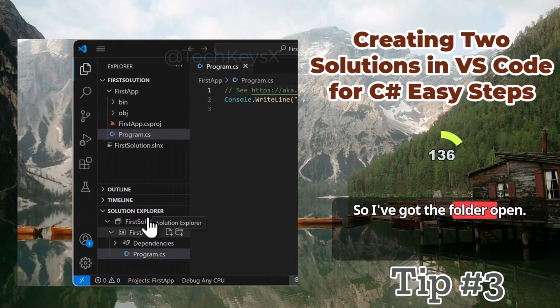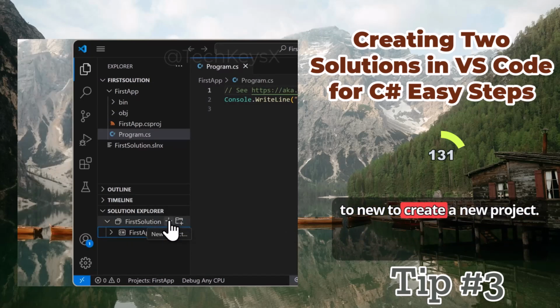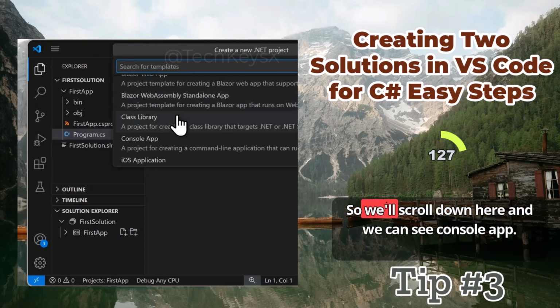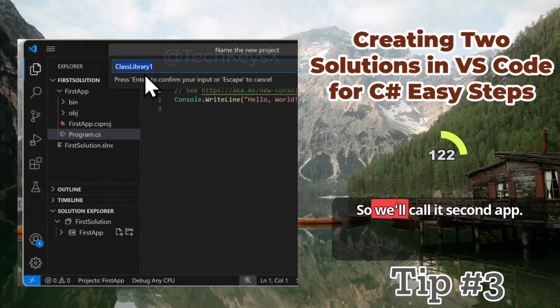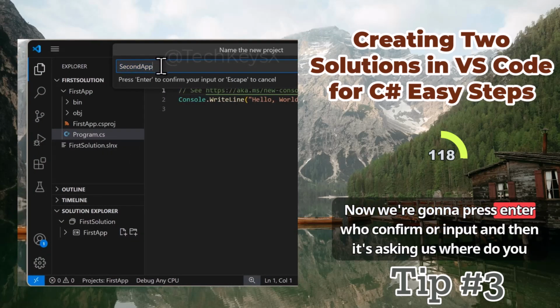So I've got the folder open. In the Solution Explorer, we've got an option when we hover over the solution name to create a new project. So we'll create that. It then asks, what do you want that new project to be? We'll scroll down here and we can see console app. If I select that, then we name the new project. So we'll call it second app. There you go, we have selected the second app name. Now we're going to press enter to confirm our input.